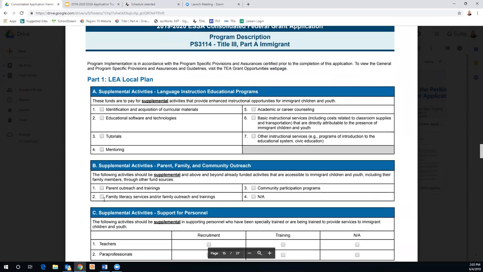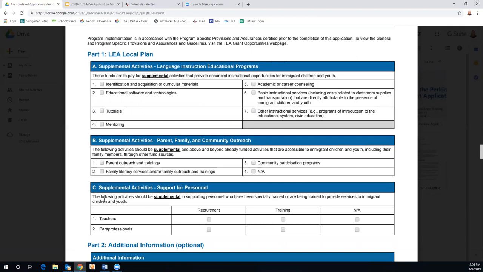The PS 3114. This is now, like I said earlier, Title III Part A immigrant is its own schedule. And it is open and active only to those receiving immigrant funds. You cannot switch Title III ELA funds to provide immigrant activities. Let's look at Part 1, your LEA local plan. These activities must be supplemental to what is already provided. And these funds, as you know, are not guaranteed for a third year, so you need to also use caution if you're using these funds for payroll.